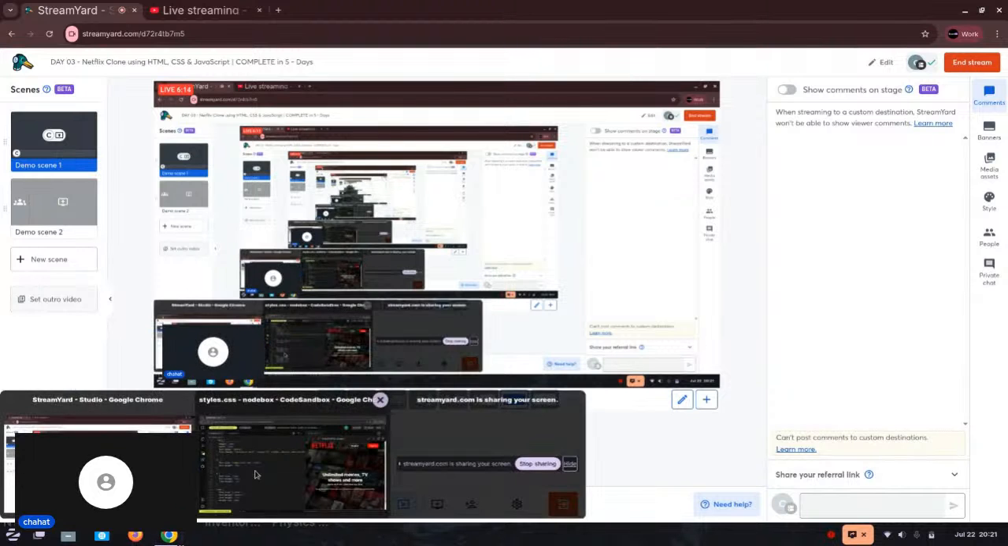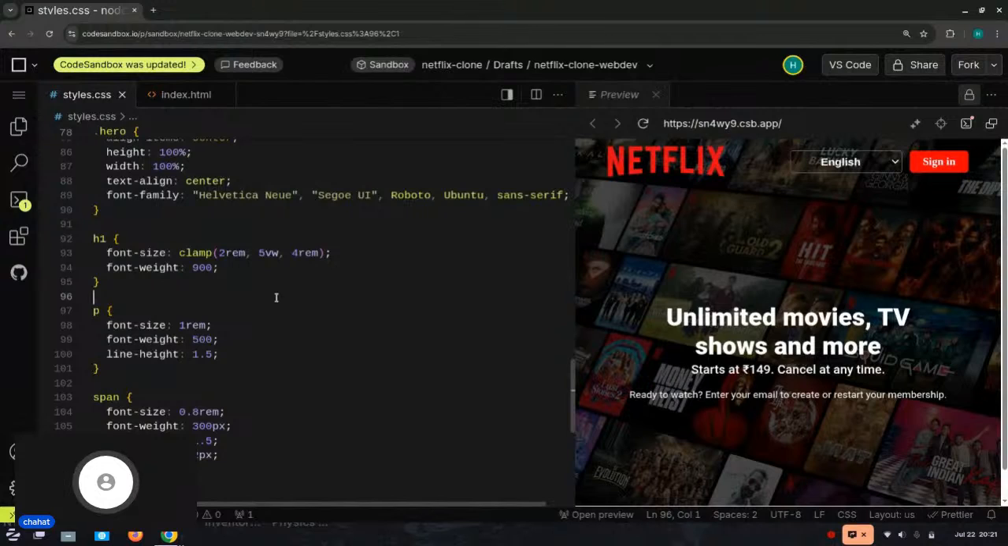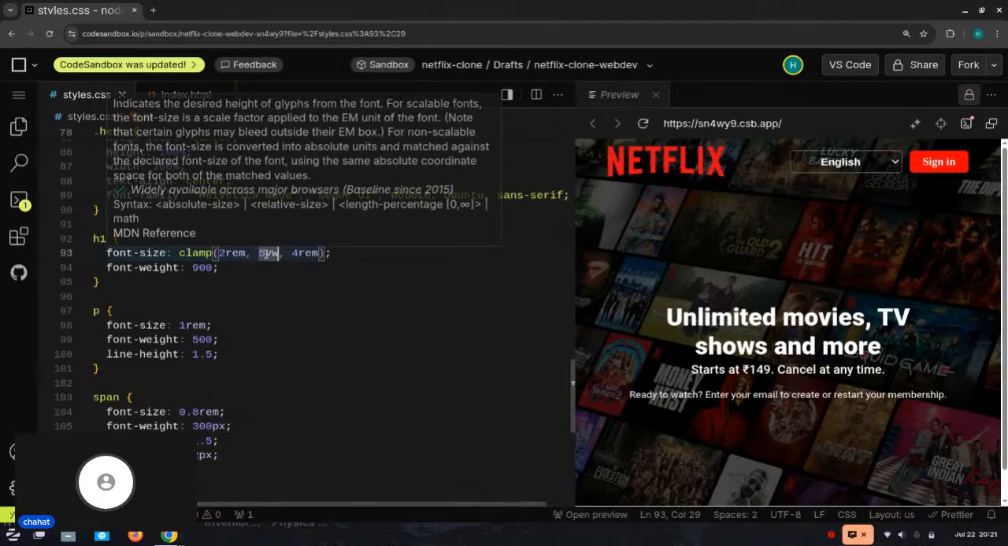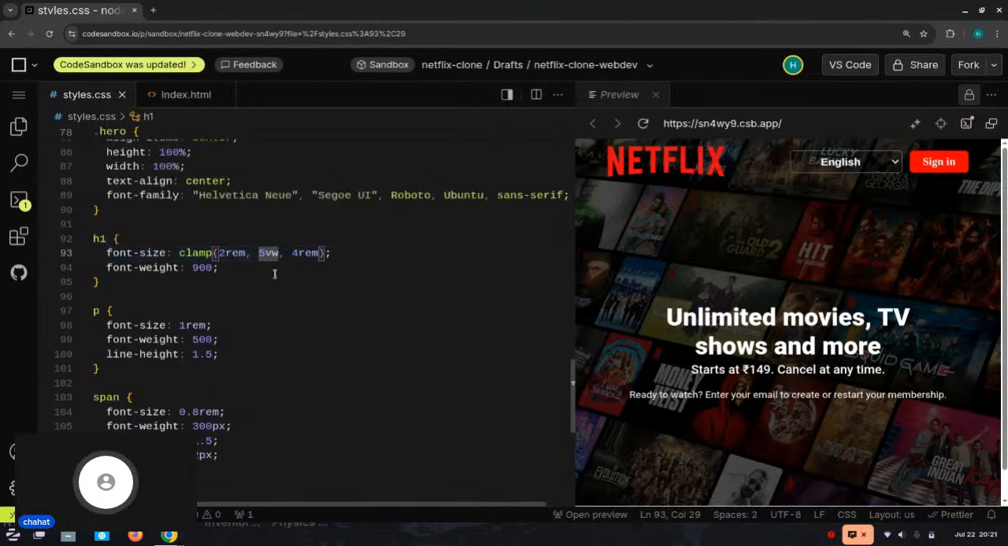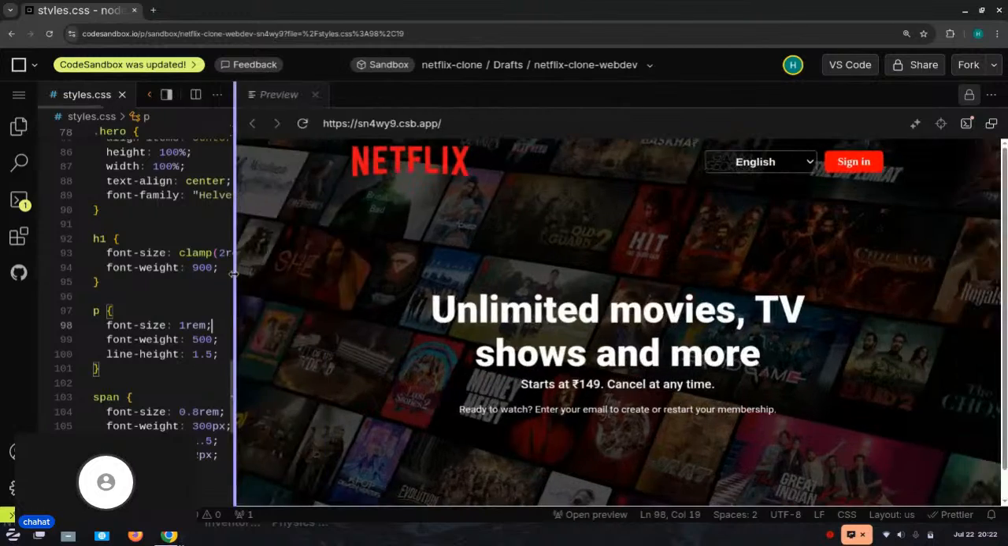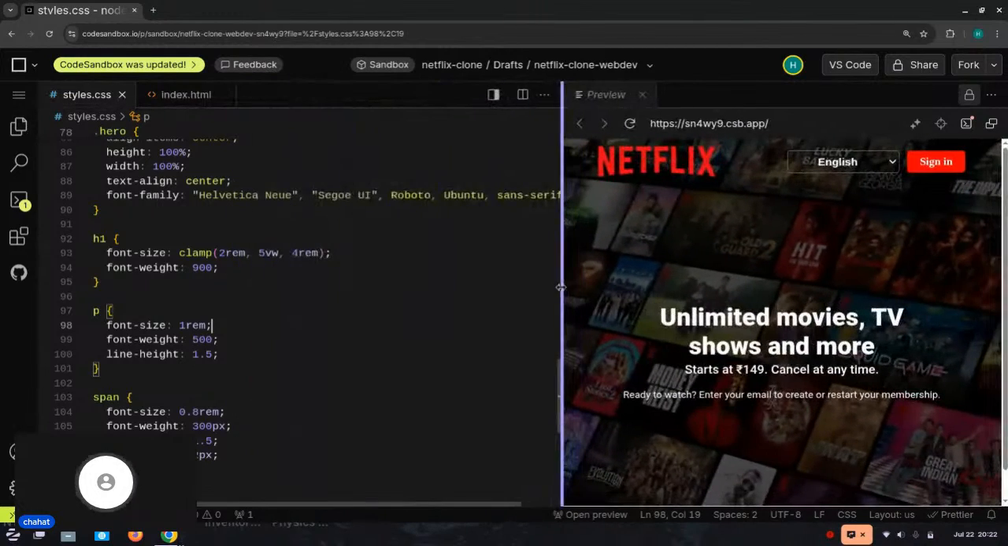So yesterday I was telling you about clamp. What happens is the clamp helps you to scale your font according to your screen size. Yesterday I wrote VH here, and I have to write VW here. VW is for viewport width and VH is for viewport height. I want it to scale with my width and not with my height. So you just have to make a small correction here, and your text will be scaling now.